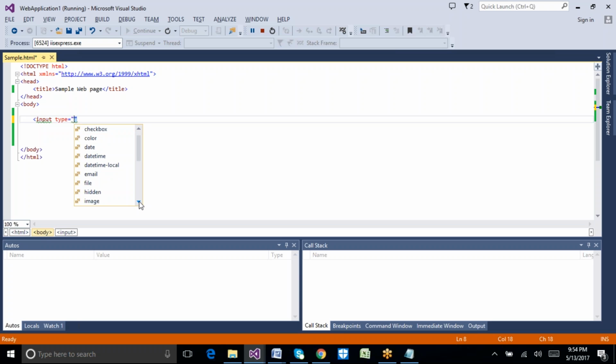After that we have hidden, which is not useful, and the input type image also, and month, which we can select. Number, and password: if I use password, the characters will not be visible while typing. They will be masked with a bullet or hash format.